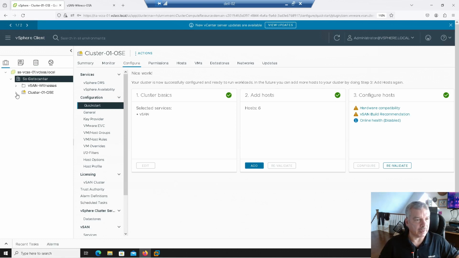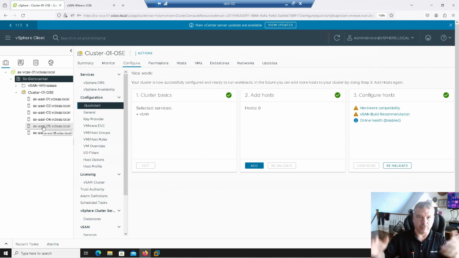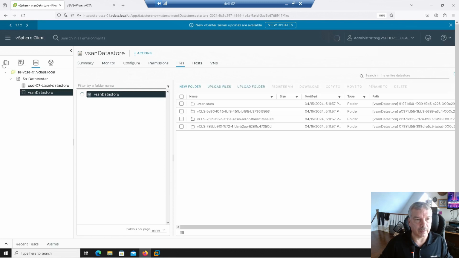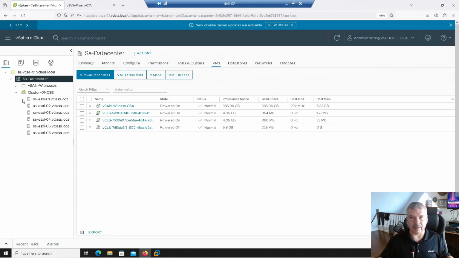If I click on my cluster here, you'll see my 6 nodes. I can't tell by looking here that they're in different buildings, let's say, right? But hosts 1, 2, and 3 are, let's say, in building A. Hosts 4, 5, and 6 are in building B, right? That's how I set it up with those fault domains. If I click on my datastore, you'll see my vSAN datastore is right there. So I just now created, technically, a vSAN datastore across a campus, let's say, right?